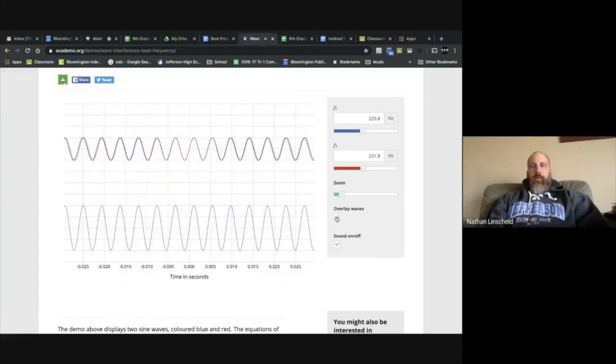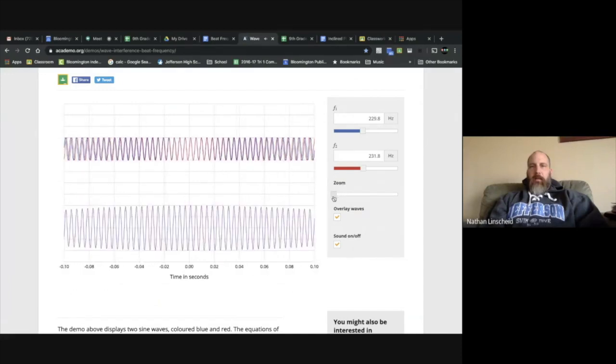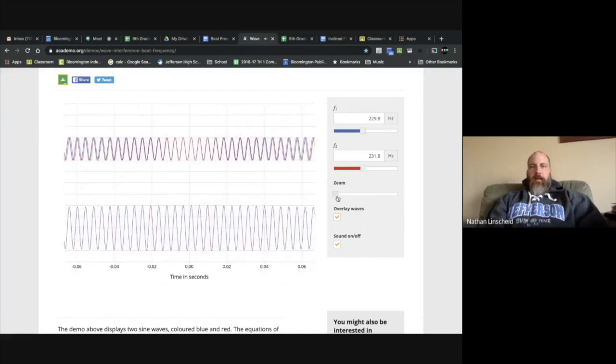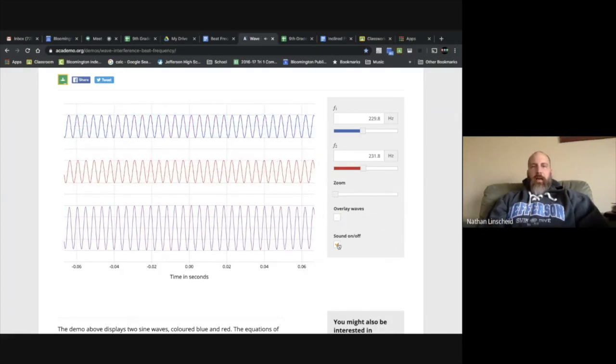If I overlay the waves, I check that box right here, you can see sometimes they line up perfectly and sometimes they're just out of phase a little bit. And again, it produces that sound. And this is how people can tell whether something's in tune or not, one of the ways. Okay, so you can type in the frequency you want here, the frequency you want here. There are limits to it. But other than that, just follow the directions on the lab.